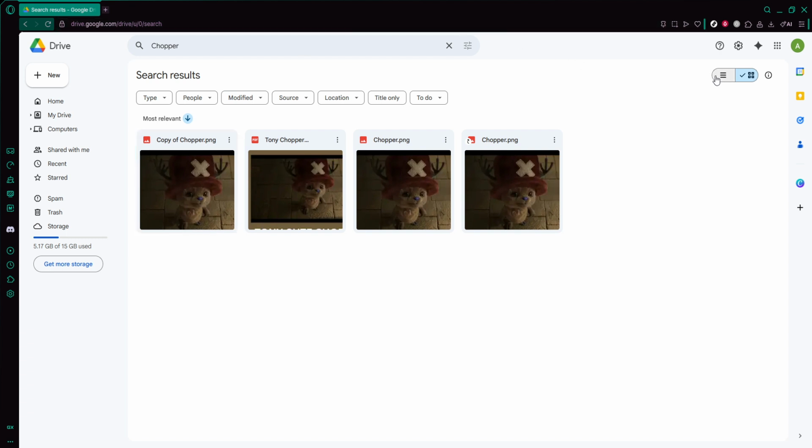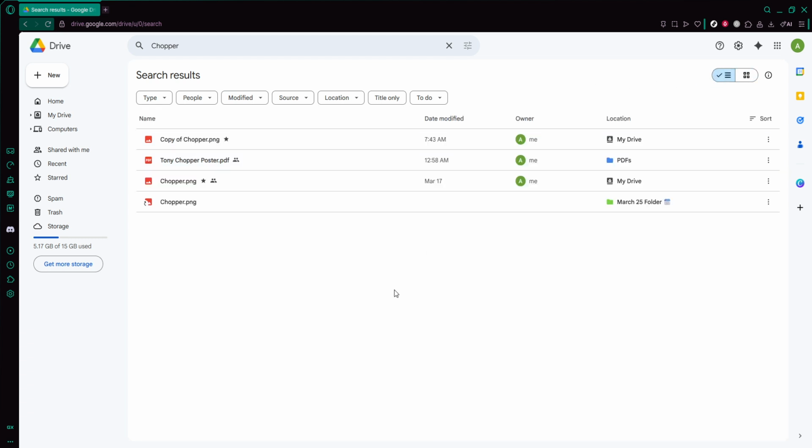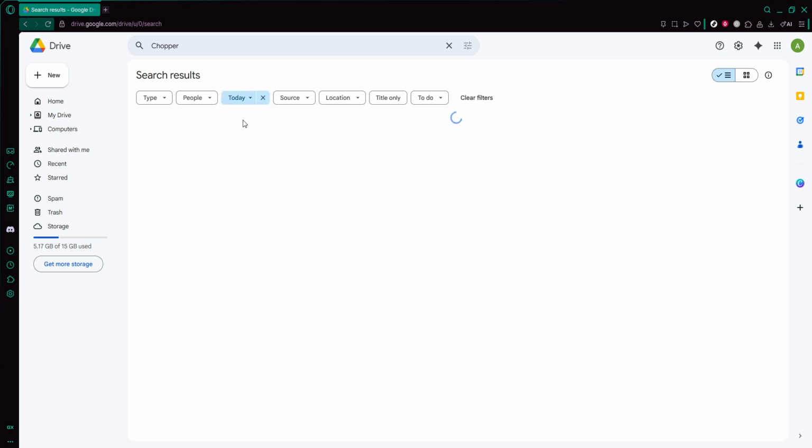Once your search results appear, it's time to sort them so duplicates are easier to spot. Look for the column headers at the top of your file list. You can click on Name to sort alphabetically or Last Modified to sort by date. Sorting by name will group together files with similar titles, which is usually the quickest way to find duplicates. Sorting by Last Modified can help you decide which version is the most recent and which ones are likely safe to remove.